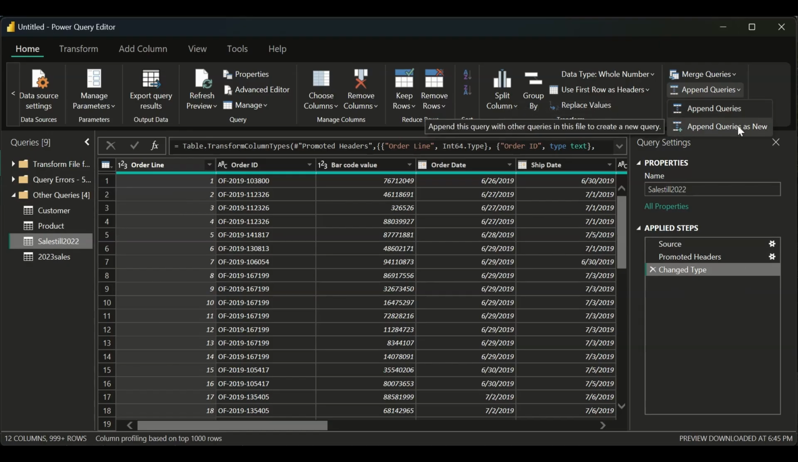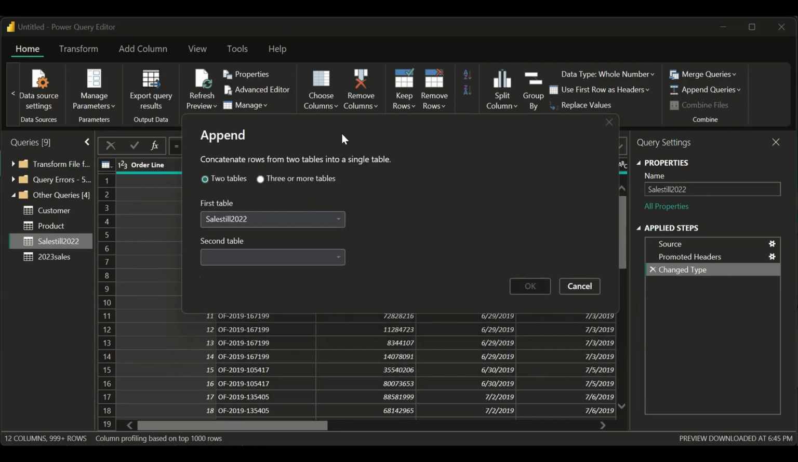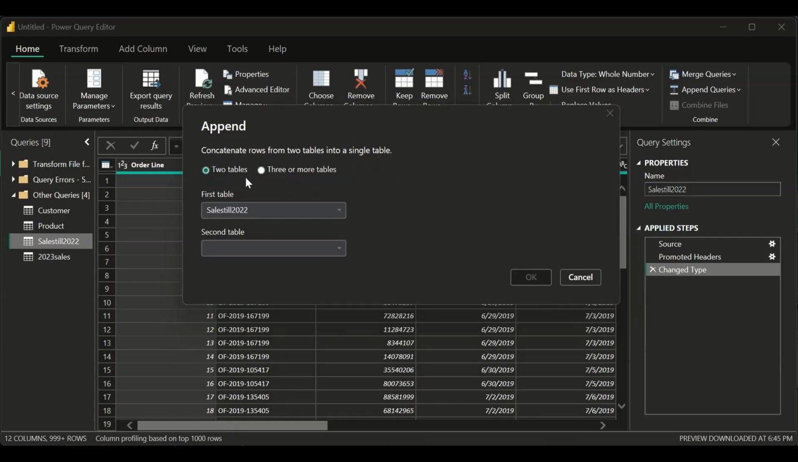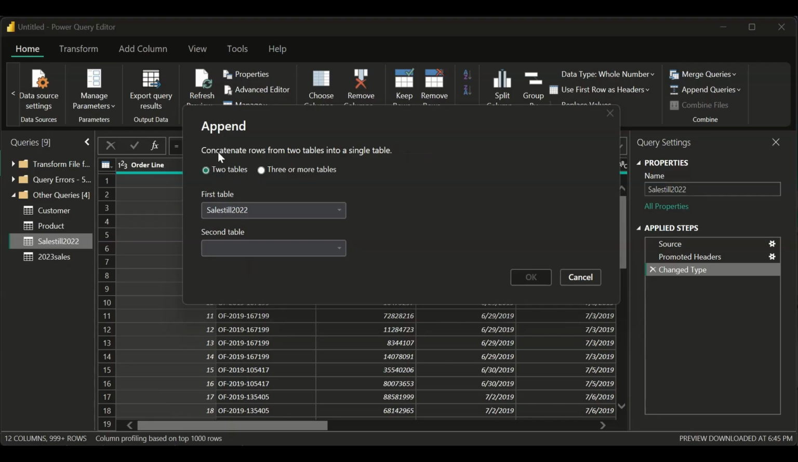We'll click on append queries as new. And do not forget what I just said, because it has to do something similar with transform and add column, which we'll explore probably in the next couple of videos or the next one. So we have append queries, and we'll click on append as new. Then we'll have a dialog box pop up. It's another window anyway. Since we're not connecting more than two tables; if we have more than two, we click on three or more tables. But in this case, it's just two tables.